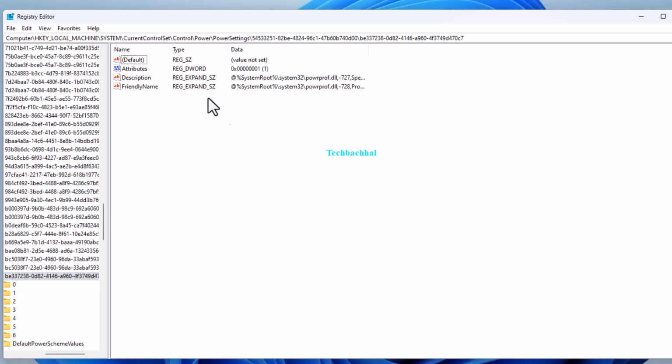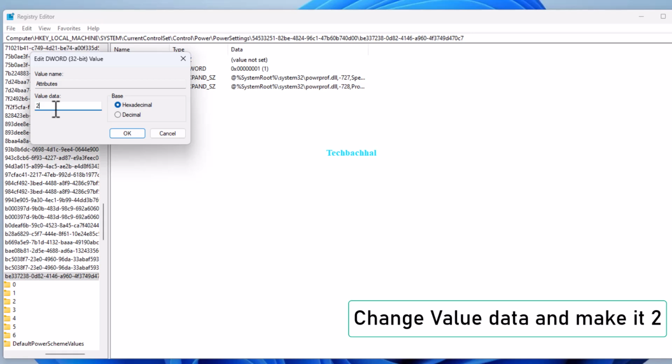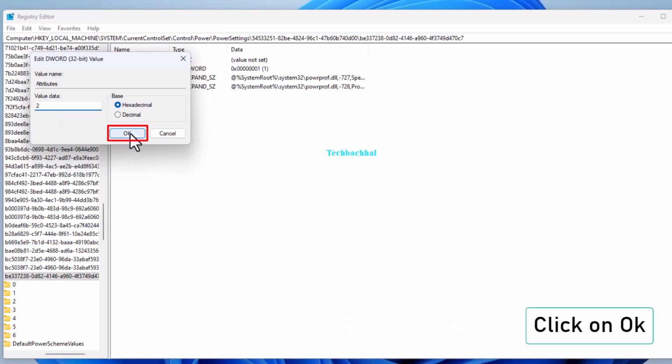Find attributes in the list and double-click on it. Change the value data to 2. Click OK to save the changes.